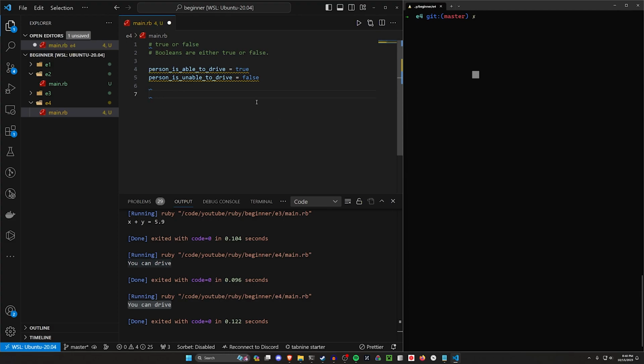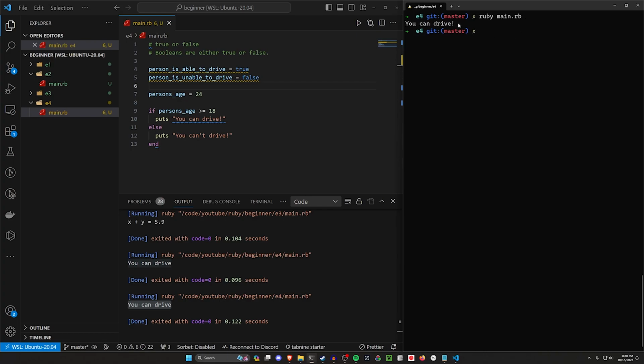So if we want to do something, like let's say we have a driving age we need to check for, we have a person's age is equal to 24, then we can say if the person's, and this is going to be a little bit more advanced, but we'll get into this later, if the person's age is greater than or equal to 18, I guess, we can put you can drive. If it's not, we'll use the else keyword here, we'll put you can't drive. And now if we press play on this, or if we run it in our console over here, we'll see you can drive appears because the person is 24.